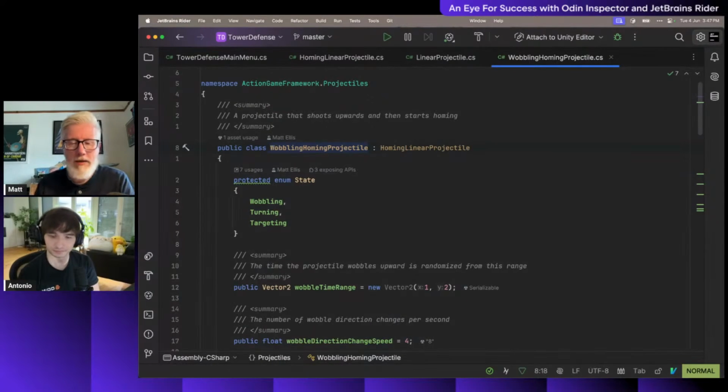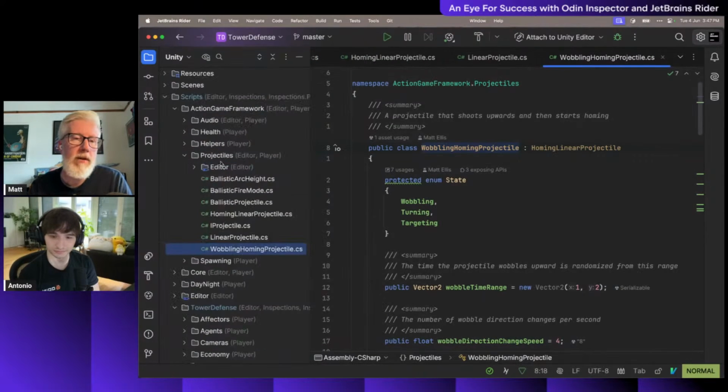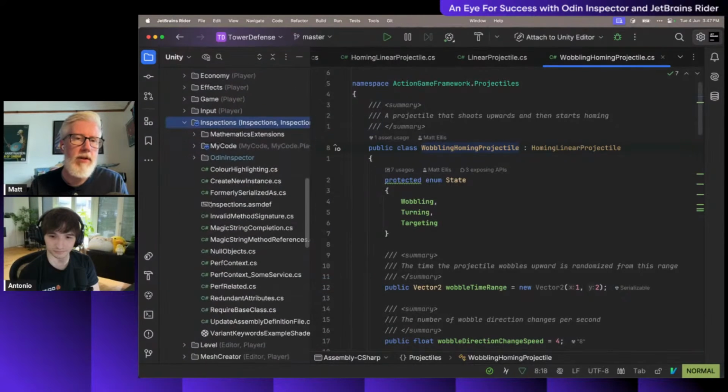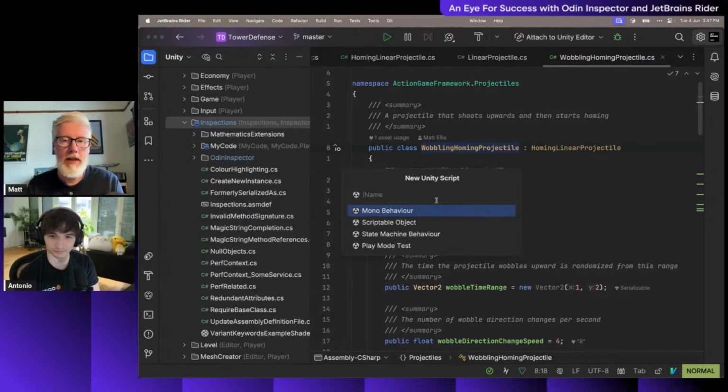Some of the really cool things, though, are when you get into working with your code and working with inspections, for example. So if I'm just going to create a new code, I can right-click, and I've got items here to create a new class and so on. We've also got templates for creating new scripts or shader files. I'm going to create a MonoBehaviour. Let's call this a new MonoBehaviour.